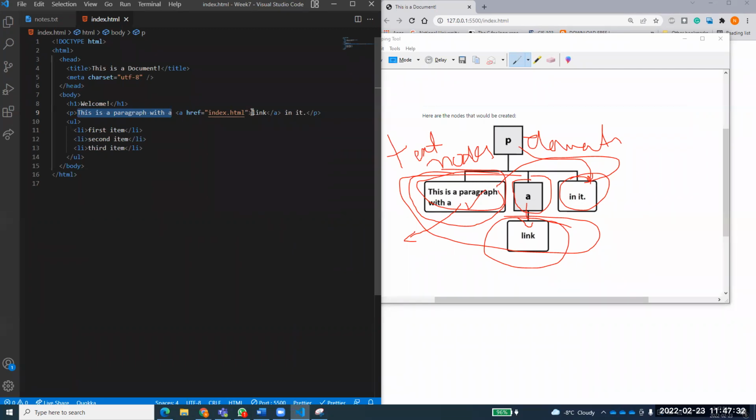And if you see here that this text will be called a text node, not a main node.